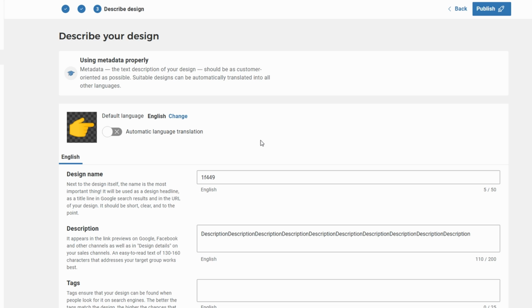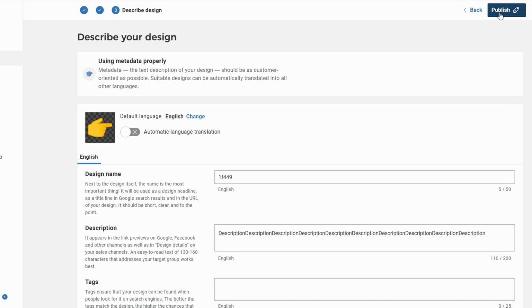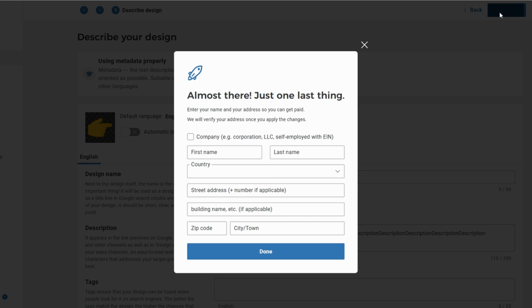Once you're happy with your design and product selection, click Publish. Your item is now live on the Spreadshirt Marketplace, or your Spreadshop, depending on what you chose earlier. Now comes the next step, promotion. Whether you're sharing your shop link on social media, running ads, or partnering with influencers, there are tons of ways to get the word out.